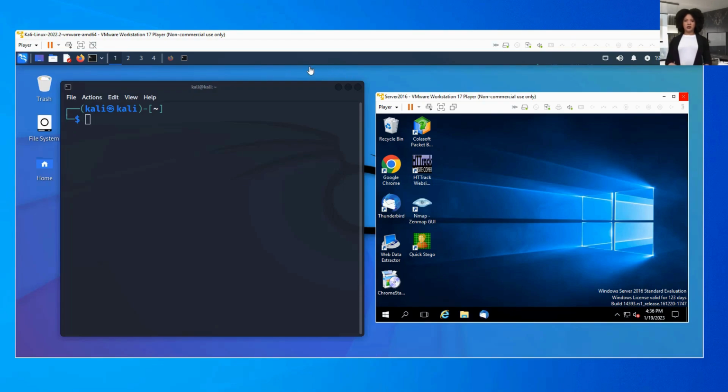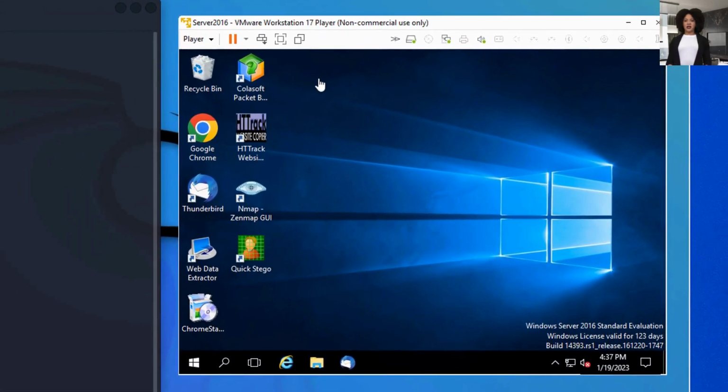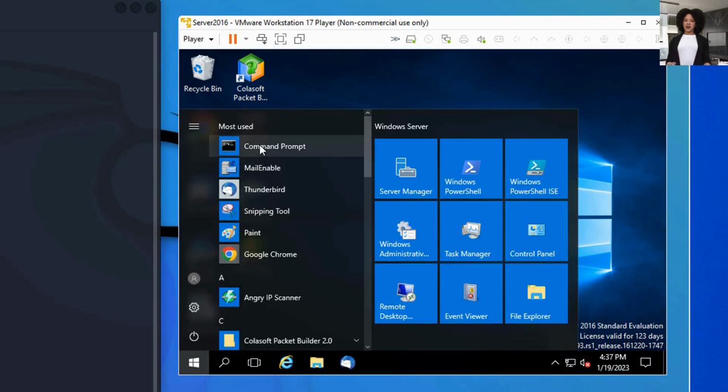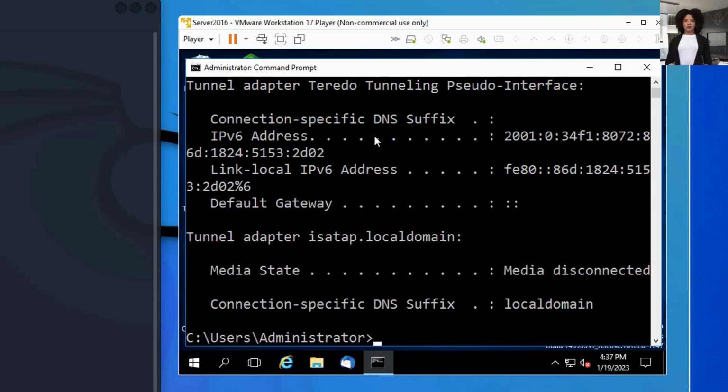I have two VMs running. I have Kali Linux, and I've logged on as just the regular user Kali, and I opened a terminal. I also have Server 2016. I logged on as the administrator. The first thing I want to do is just double check the IP address of Server 2016. So we'll just go to Start, and we'll open a command prompt and type ipconfig. Press Enter. Scroll back a little bit.